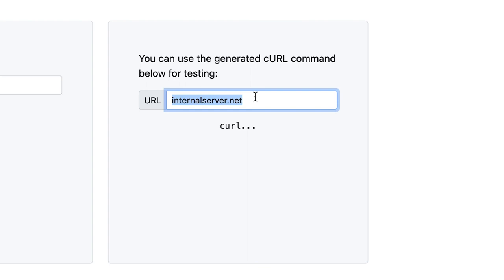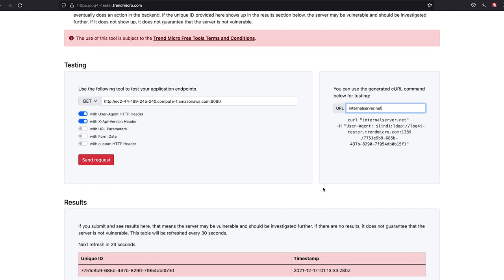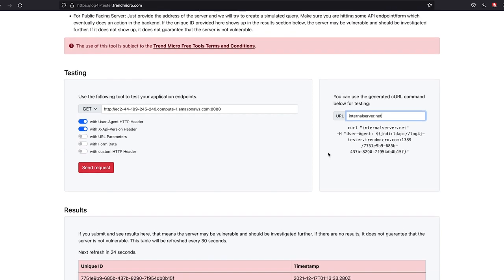Now for internal facing, you can put in an address here. It will generate a curl command for you to use, and the same actions will be performed. You should expect to see the unique ID show up.